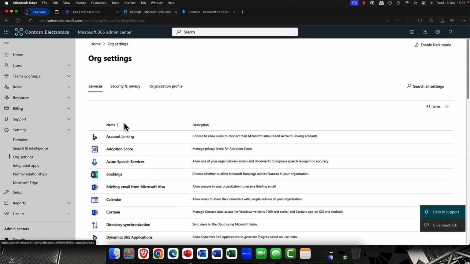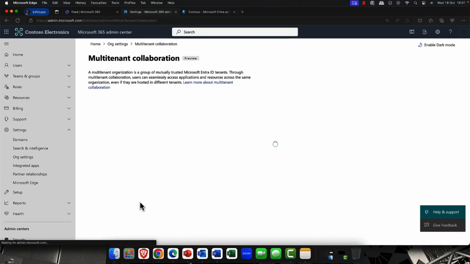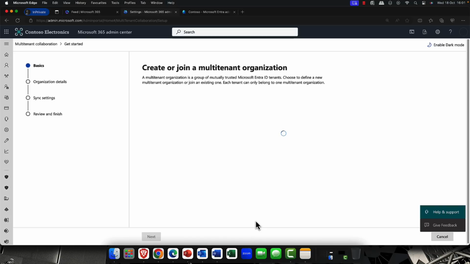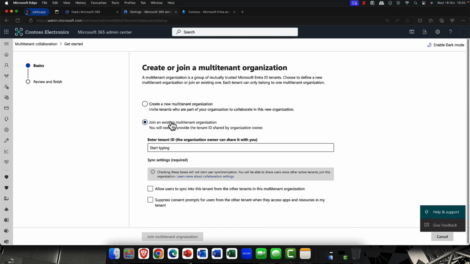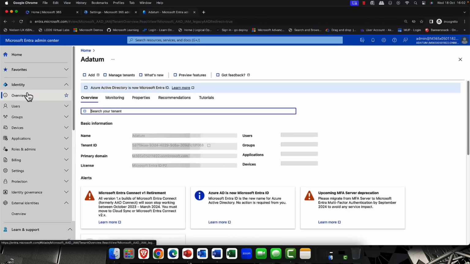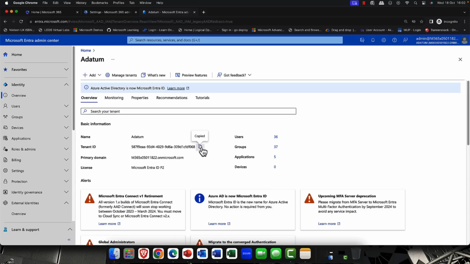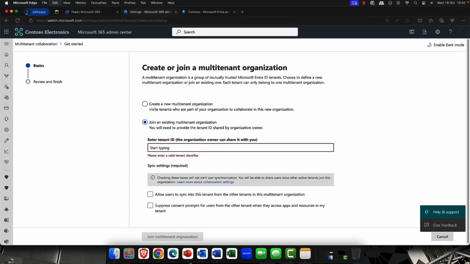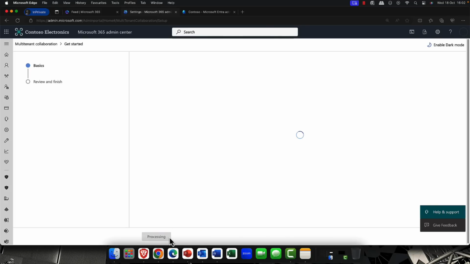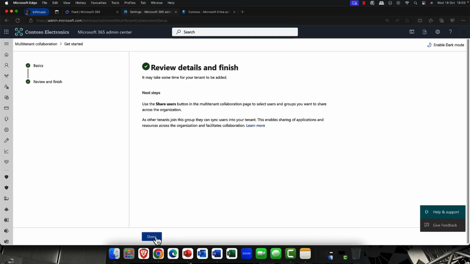In my other tenant, I'm going to do the same again. I'm going to come down into multi-tenant collaboration. But this time when I click the wizard, I'm going to click on join, so I'm going to join an existing organization. Again, I paste in the tenant ID from before. All right, so this is the tenant that wants to join, and I'm suppressing those settings again. I just click on next, and you can see it's now done.